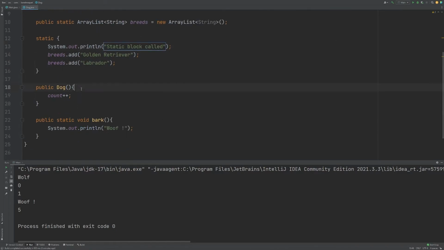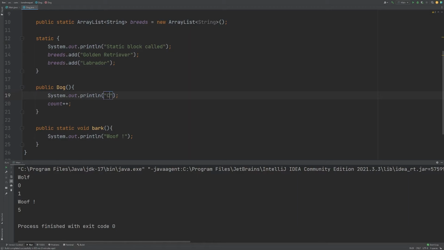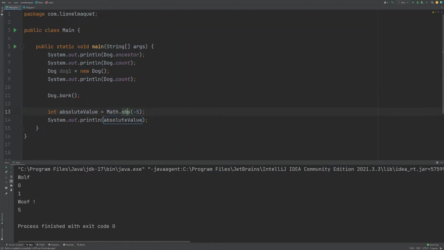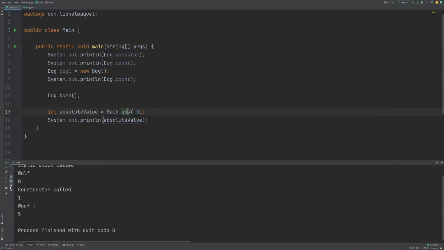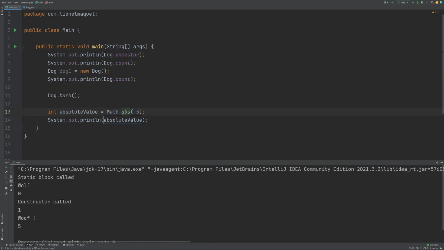If we add some print statements to the block and to the constructor, we can actually see the order in which everything happens. If we run our program, we can see that the first thing that is printed is the static block. Then it's the value of the variables, and then only when an instance of the class is created is the constructor called.